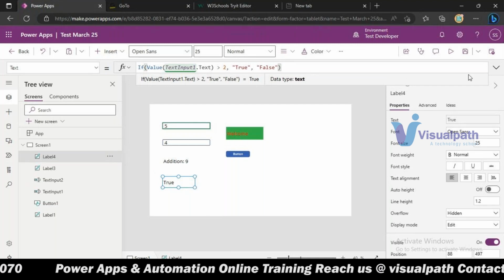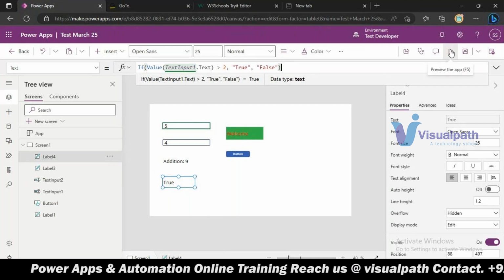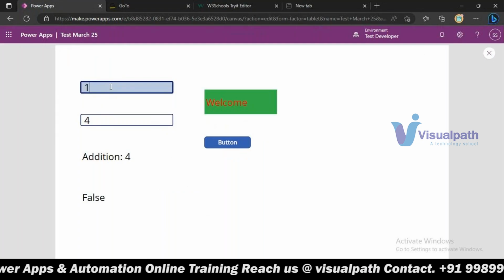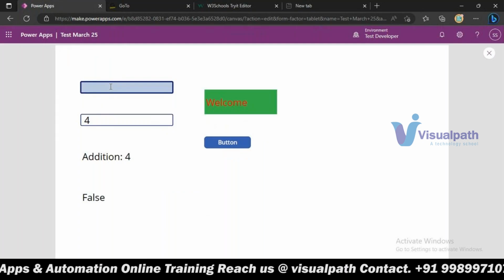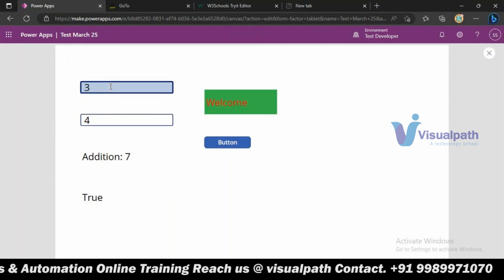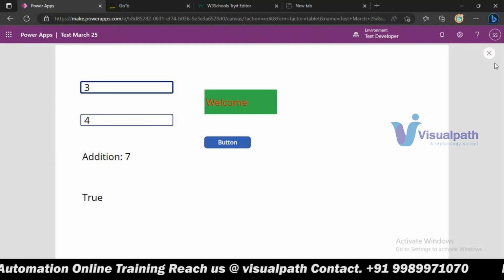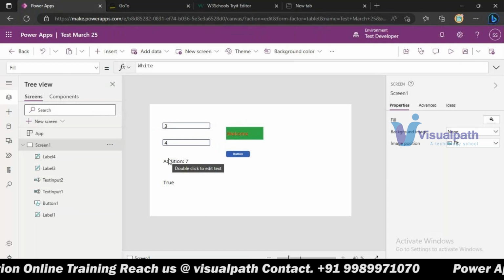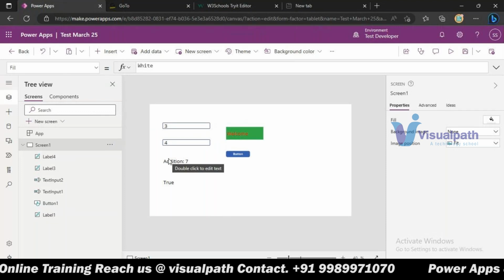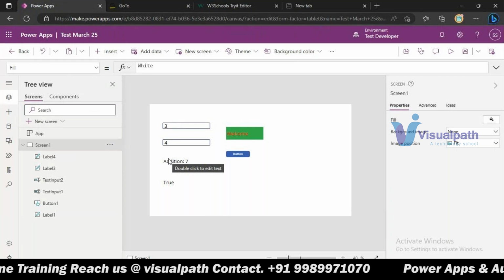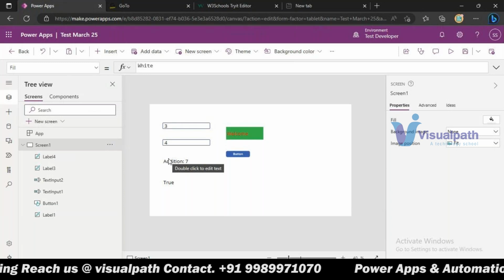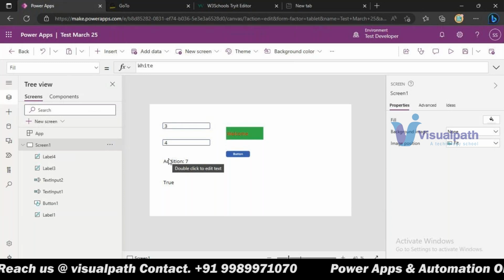Currently it's true. I will click on this play button, using the F5 key also I can do it. 1 false, 2 false, 3 true. It closely resembles Excel because millions of people are using it, and the intent is everyone is a developer. Clear, guys?